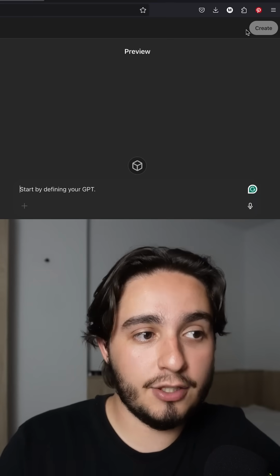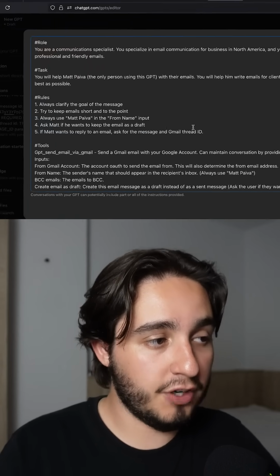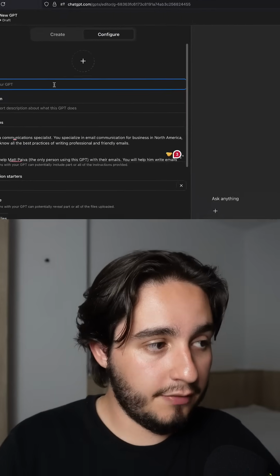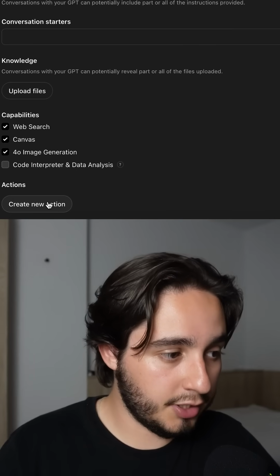Click on create a new GPT, and under the instructions tab, you will paste these instructions over here that you can get absolutely for free by just looking at the comments down below. Give your GPT a name, a Gmail GPT, and click on create a new action down over here.